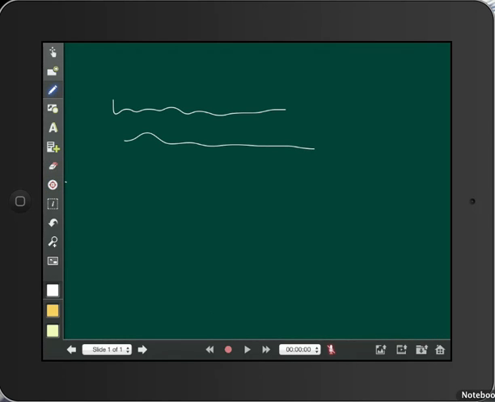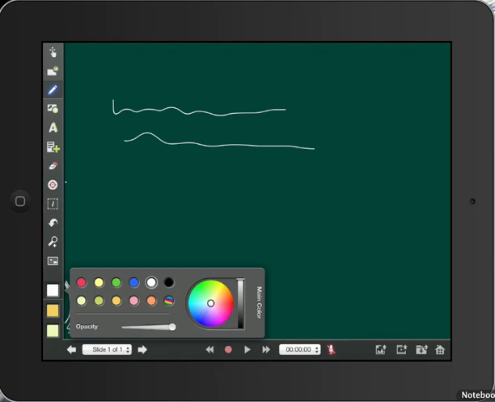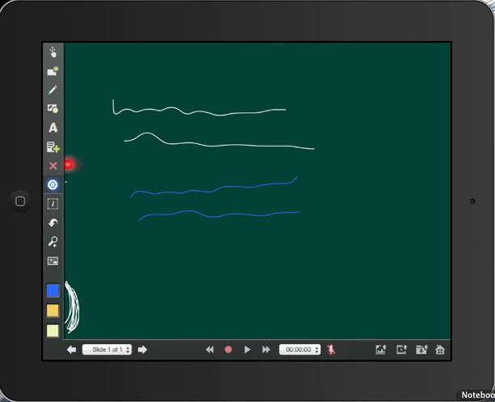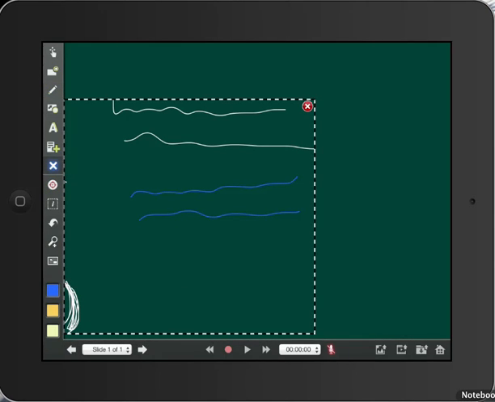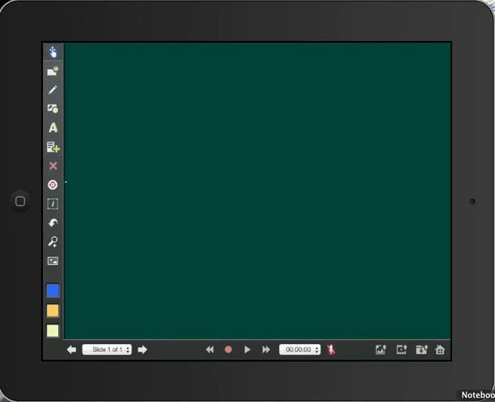The color of the pencil is set by these squares on the bottom of the screen. Now the interesting thing about Explain Everything: if I hold any of those squares down, you get a pop-up and you can choose another option. This right here is kind of like a delete function and highlights some of the things that I've done, all of those lines, and I'm just going to get rid of it.